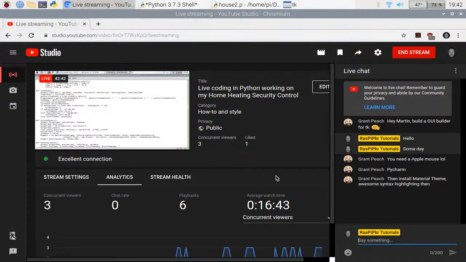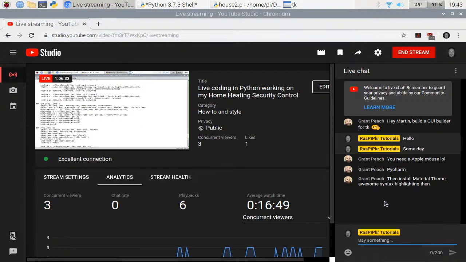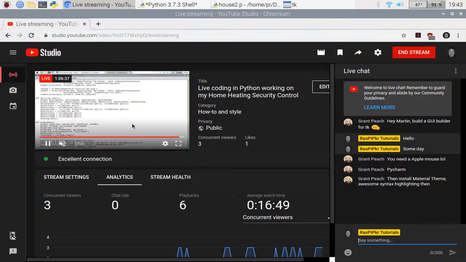Let's see if there's anybody around. Just Grant, I guess. Oh no, there's 3 viewers, possibly. Right, so then install a material theme or some syntax highlighting then. It should have done it. I think it's only because it's running on this stream that it's caused the problem. It's gone over an hour as this stream.